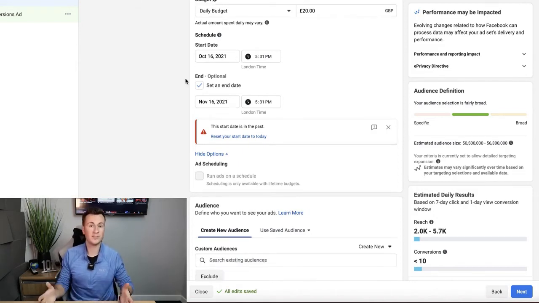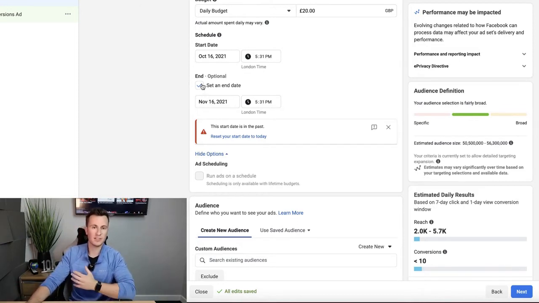We can set an end date too, so if you've got a really busy schedule and you don't have time to kind of look at your ads every single night and you want to make sure they don't keep running past the point in which you can look at them, you can set an end date, and in that case Facebook will just switch them off once that time frame is reached.